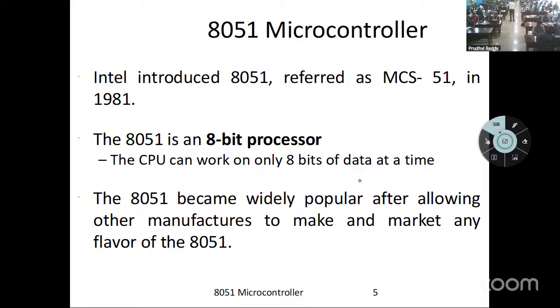The 32-bit is the lower processor. For example, if you want to perform a 64-bit operation, we need to break that 64 into 32 and 32. Then after performing the operation, we again combine both results. So that may take time. Instead of that, we use 64 directly, so it can perform 64-bit data at a time.